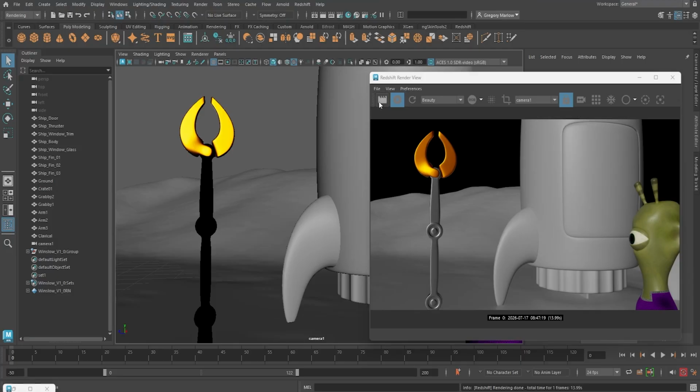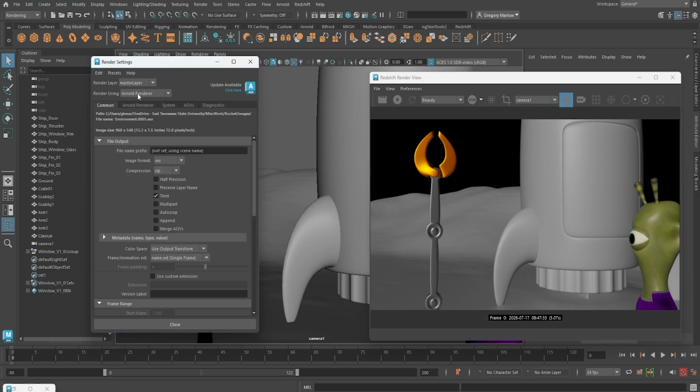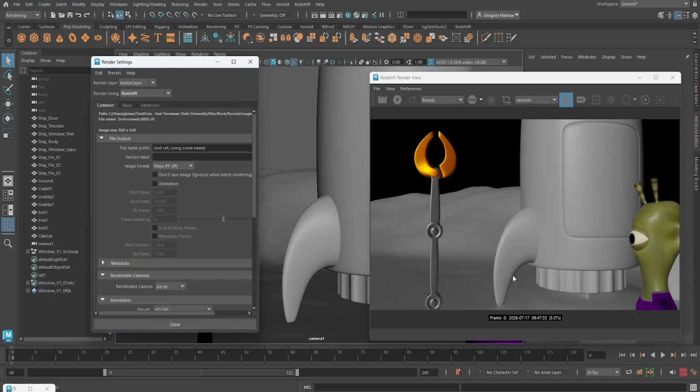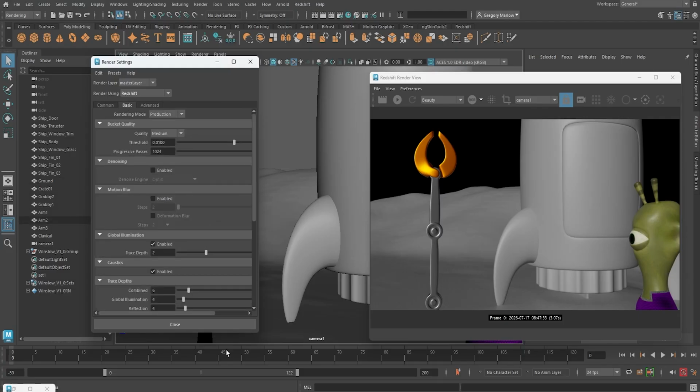And so what we're going to click instead is this button here. This is going to do a one-time render of an image based off of your settings in your render settings. So if I go to my render settings and switch this over to Redshift, it's going to be doing that render based off of those settings. Currently, it's set to medium quality, but you'll see that was still pretty quick. Three seconds for that. If I set this to low quality and re-rendered, I rendered that in 1.94 seconds.